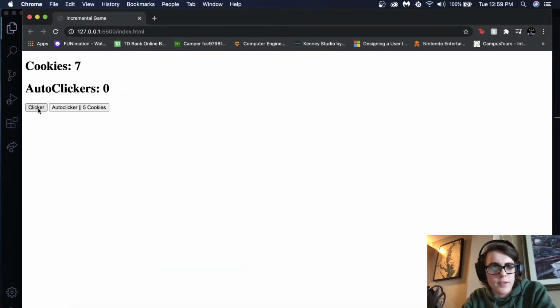So when we click, nothing happens. We buy one, that pops up. So there you go. Now you can see how many auto clickers you have, and you're starting to get somewhere.